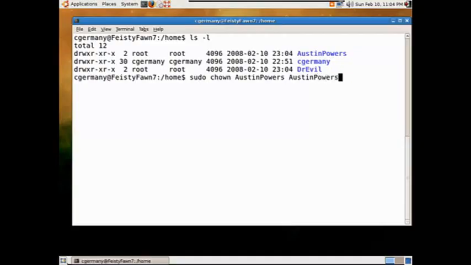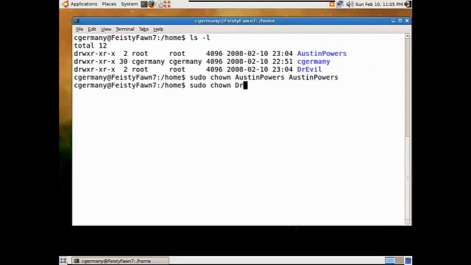do a long listing. But as you can see, the problem is Austin Powers is not the owner of his directory nor his group, and the same with Dr. Evil. So let's remedy that. We'll use chown and chgrp, and Austin Powers should own Austin Powers, and Dr. Evil should own Dr. Evil. And let's change group.